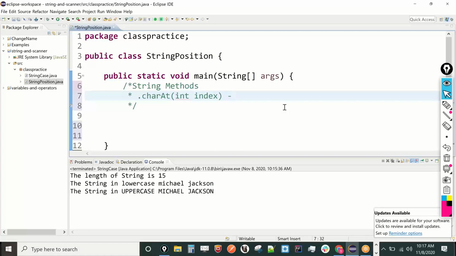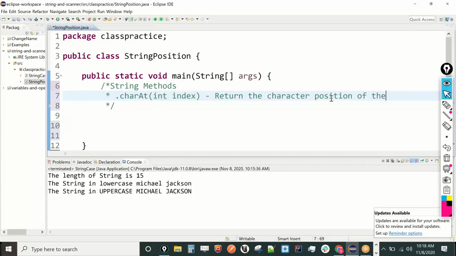it's going to give you back, return the character position of a given index. Character at: return the character of a given position, of a given index. Let's do it this way, keep it simple.